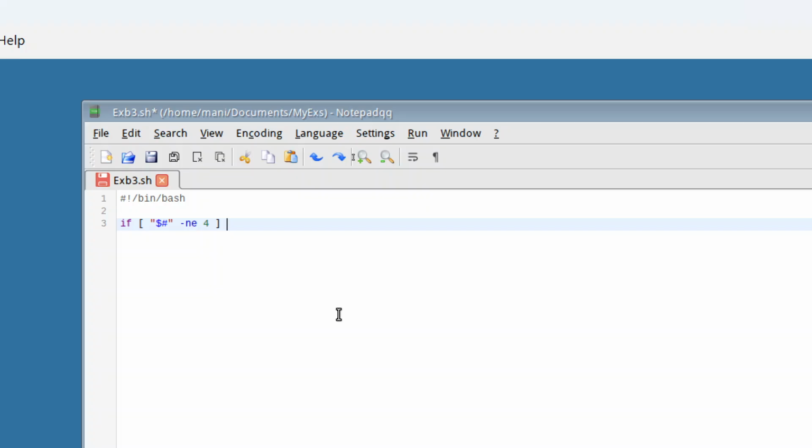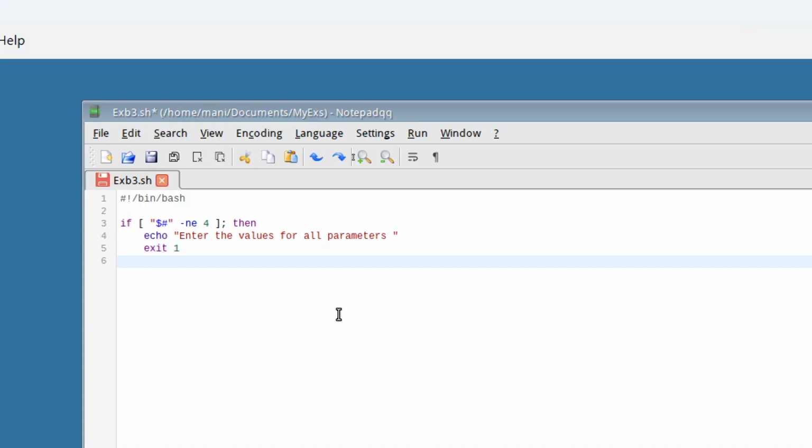If it is not supplied, then I'm going to give a message to the user saying: enter the values for all parameters. I'm going to give a message like this, and exit with the code 1. Okay, and let me close it.